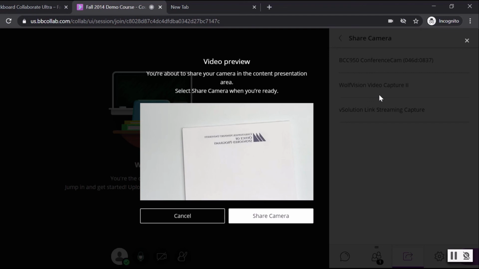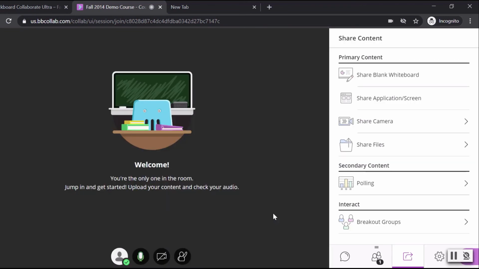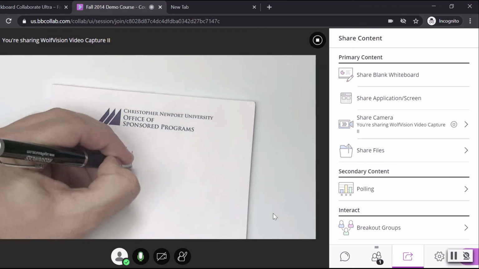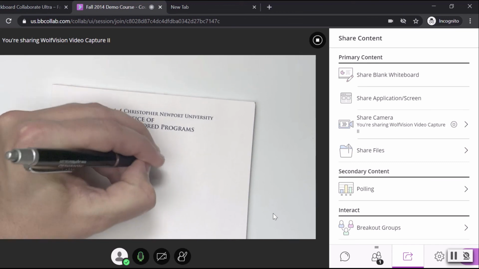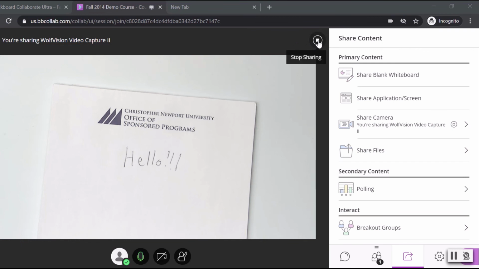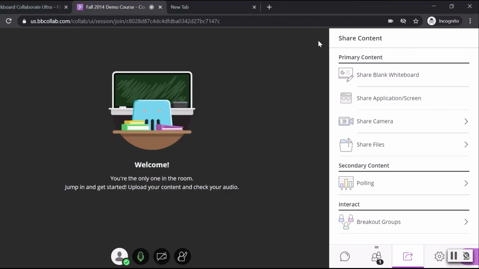Now you notice this is backwards. That's okay. That's just to help you get everything positioned. When I click Share Camera, both my students in the class and the remote students will be able to see what's on the doc camera. And I can then take my pen and write. Once again, when I am done recording, just click the Stop Sharing button, and it goes away.